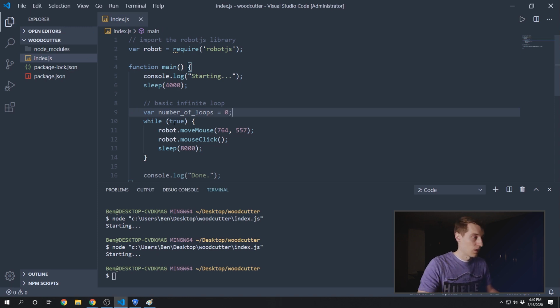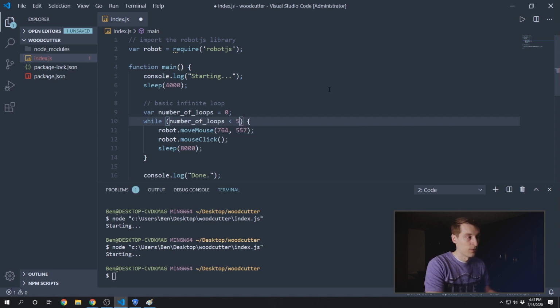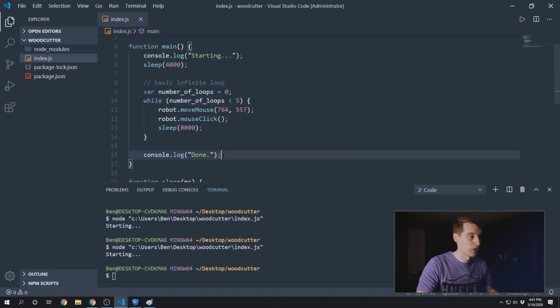And then in our condition, instead of just setting it to true, we'll go ahead and check to see what the value of number of loops is. And if the number of loops is less than, let's say, 5. As long as it's less than 5, it'll keep doing this loop, but once it reaches 5, it'll be false, and so it'll continue down to the part of our code down here. And the final thing you need to do whenever you do a while loop like this is you need to actually change the variable that you're checking, or else it's always going to be true, because 0 is always going to be less than 5.